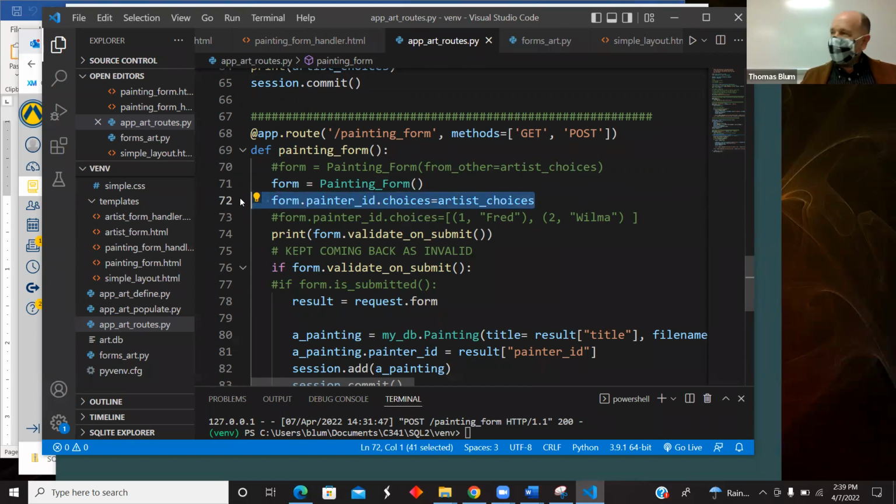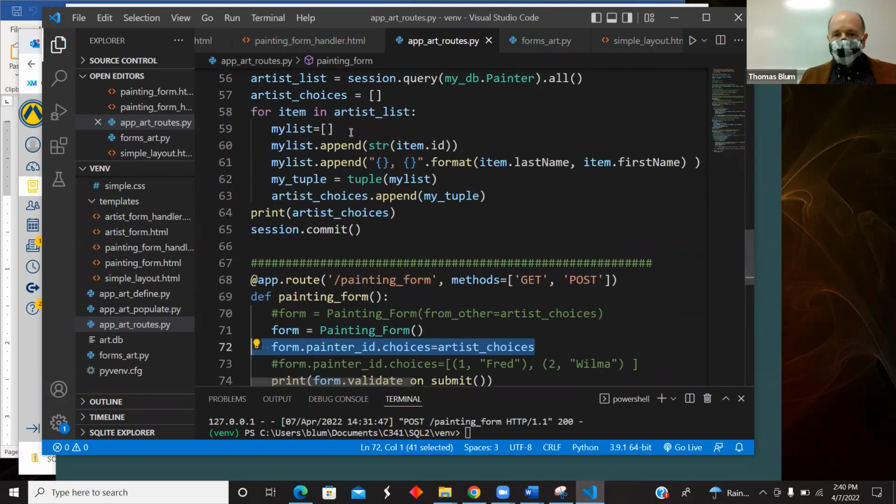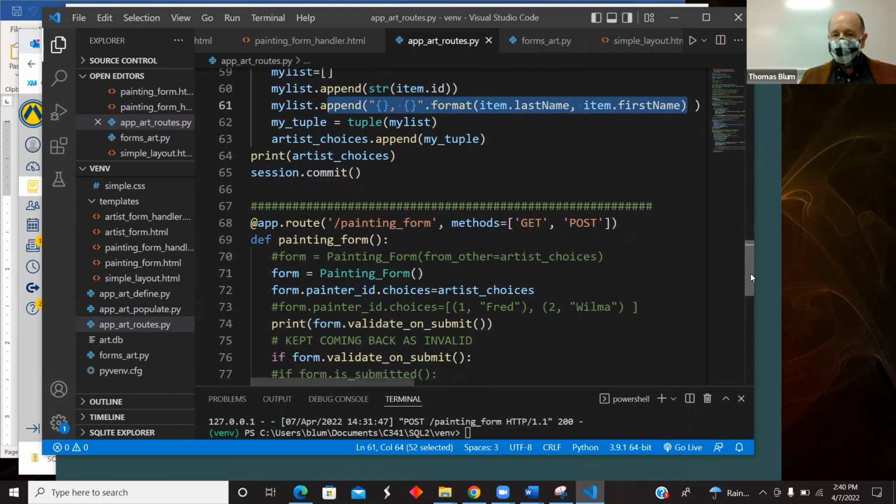We needed the choices to come from the database, from the painter table, and to have the IDs, what we put over in the other table. So the first part of the tuple was an ID. The second part, this is what you work with behind the scenes, an ID. This is what you have the user see, last names and first names.